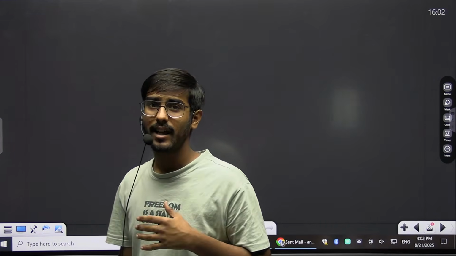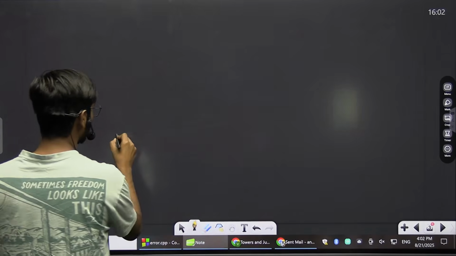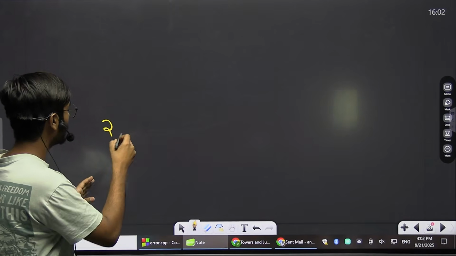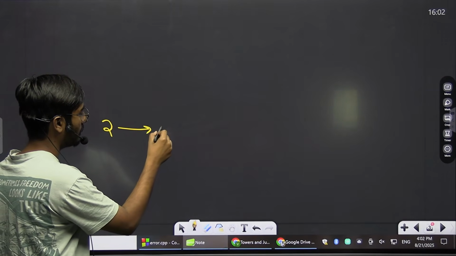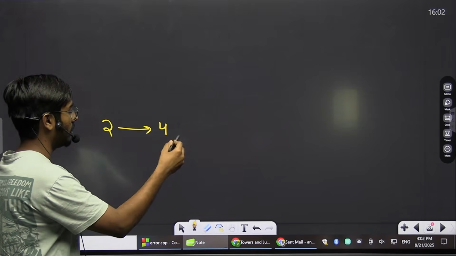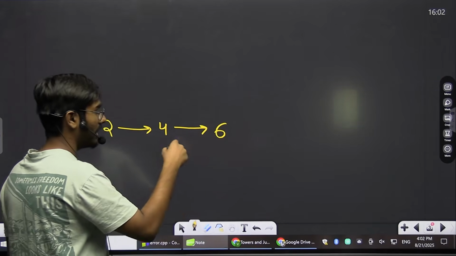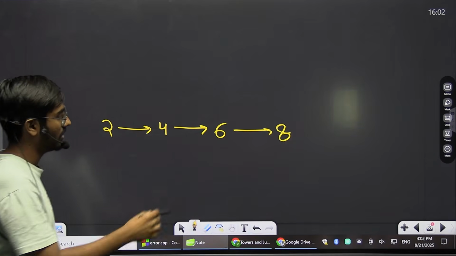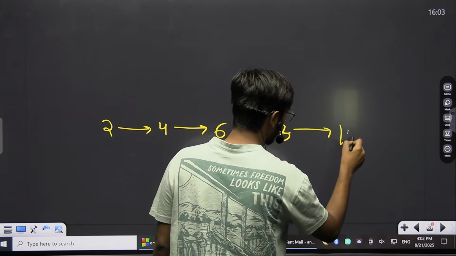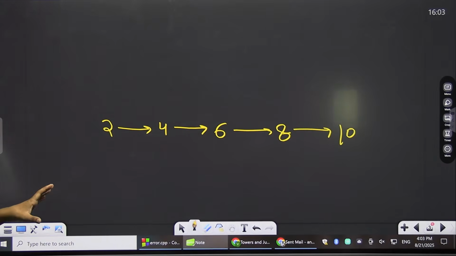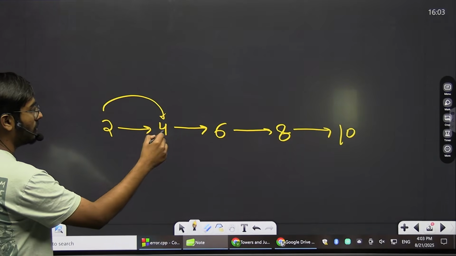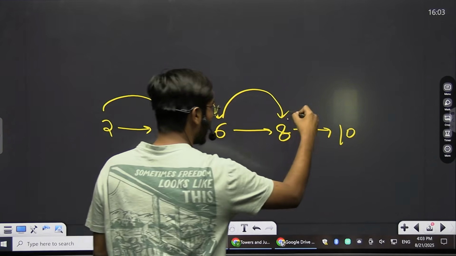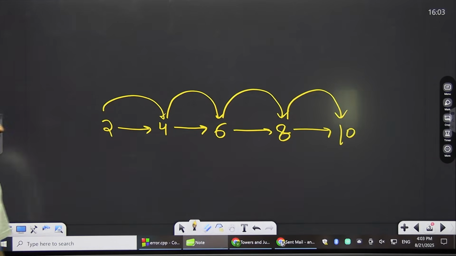One way is I can try brute force. Let's say a person was standing at 2 in some random array. For this element 2, the next greater element will be 4. For this 4, the next greater element can be 6, and then for this 6, the next greater element can be 8. And again for this 8, 10 will be the next greater element in some random array. So with one jump he will be able to reach here, second jump here, third jump here, and fourth jump here.